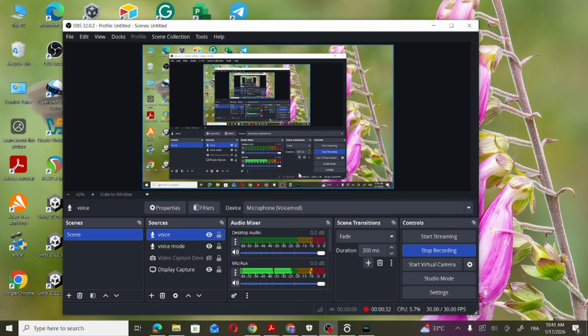Now what you need to do is to just turn off your mic because it will be taking directly from Voicemod. Because it will be directly taking from the Voicemod mic.